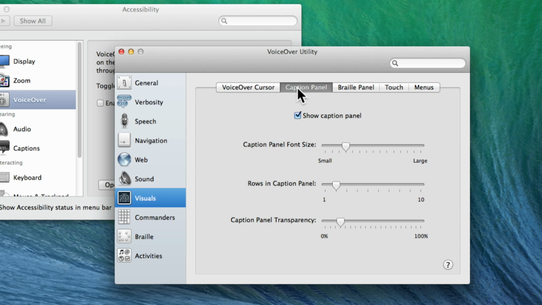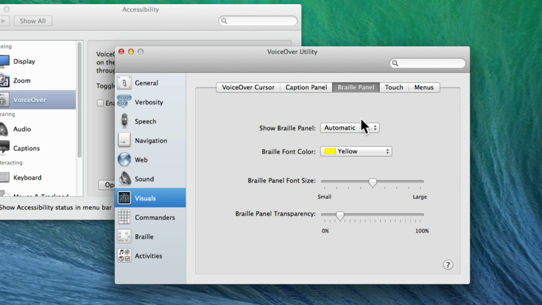Under the caption panel, we have show caption panel font size, rows in caption panel, and caption panel transparency. Under the braille panel, we have show braille panel. This has 3 options: off, on, or automatic. Next there is braille panel font color. We have our choice of basic colors.